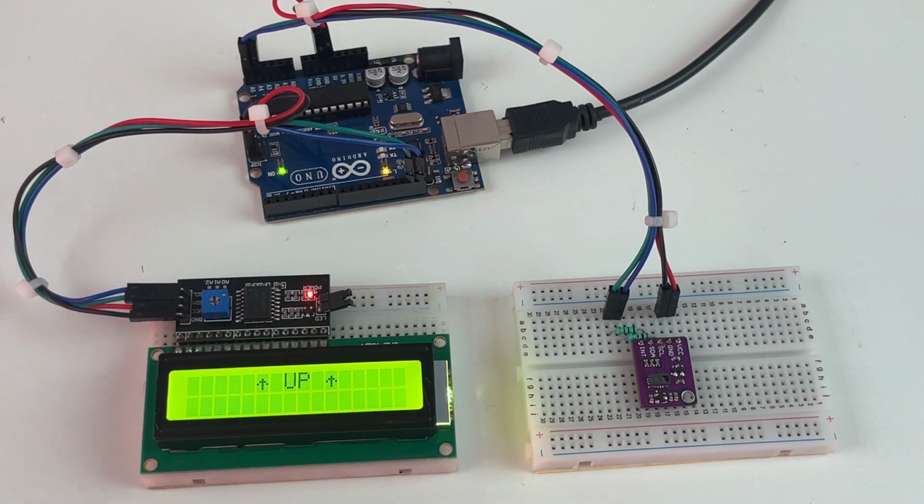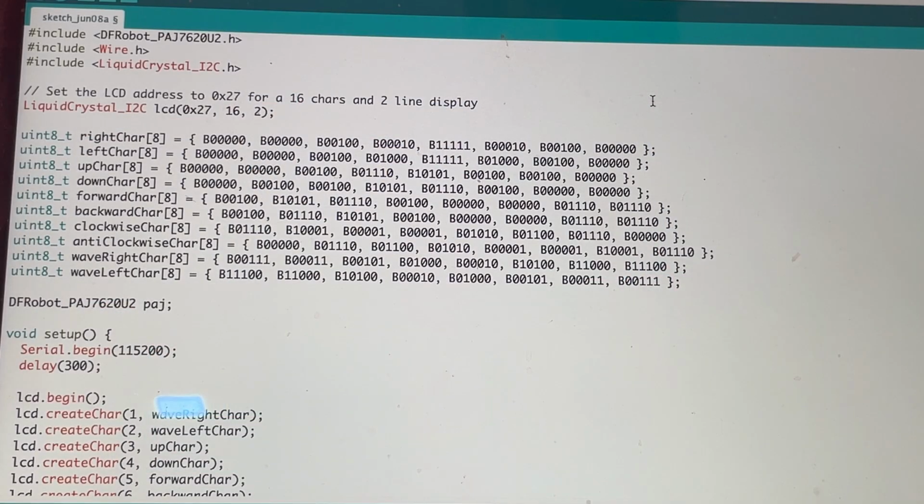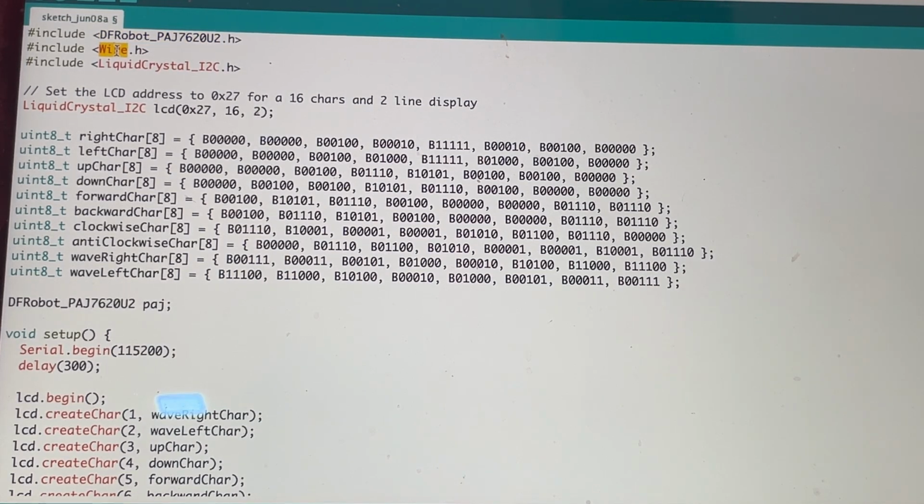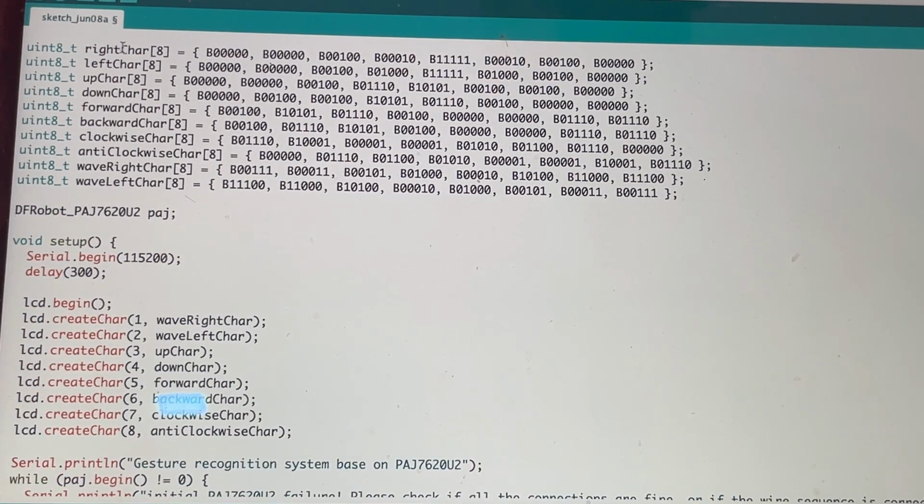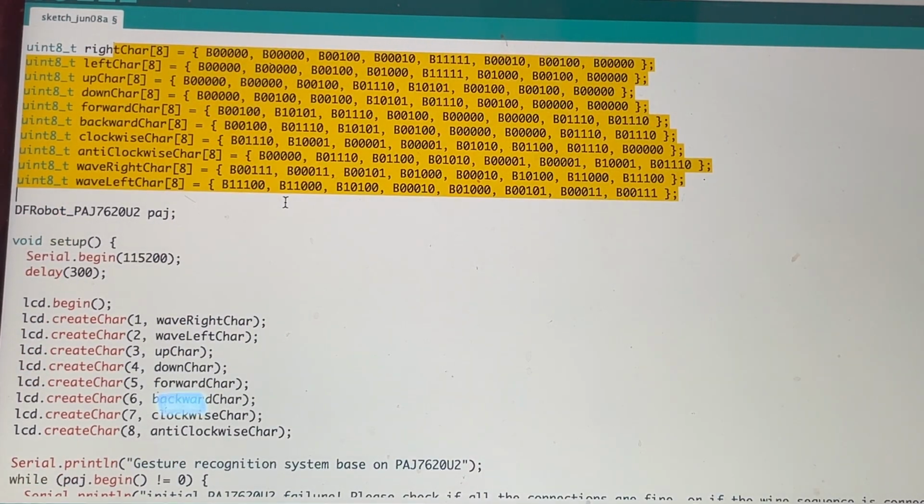Now let's quickly jump onto our laptop and look at the code for this project. So this is the complete code that we have used for the demo. We have used three libraries. The first one is the DFRobot library for our sensor module. If you don't know where to find this library, you can check out the link in the description. We have explained how to install this in your Arduino IDE. Apart from that, we have the Wire.h for I2C communication and the LiquidCrystal I2C header file to communicate with our LCD display. Then we have some custom characters being defined to display on our LCD screen.